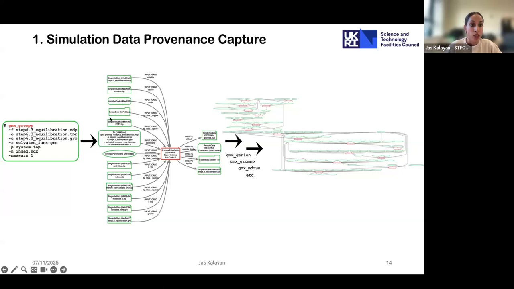So in practice, if you were to run multiple commands, you would then see in the back this sort of graph representation of those inputs and outputs. And then finally, a full graph of all the connections for all of the steps that were performed in your simulation workflow. And this is then packaged and can be shared.